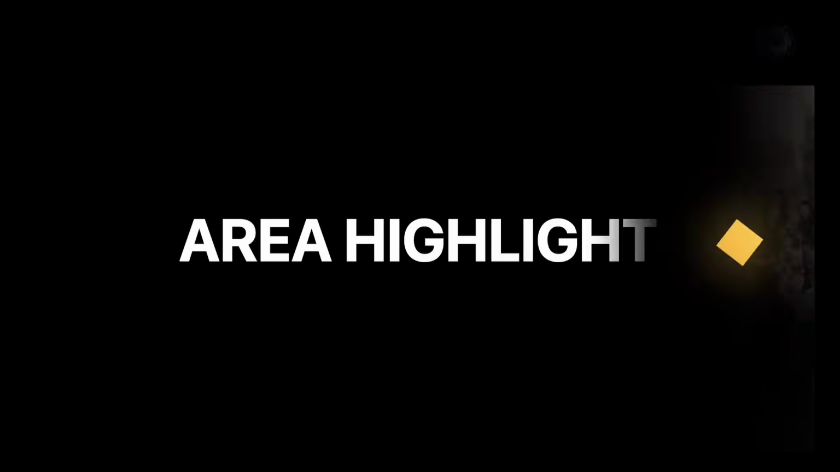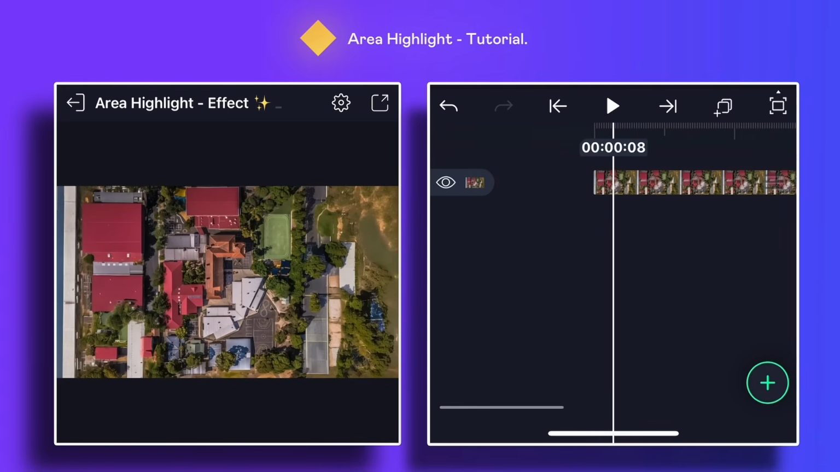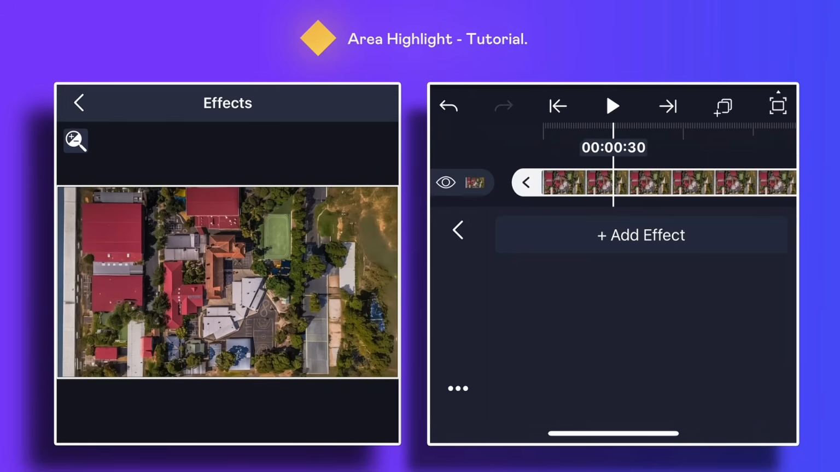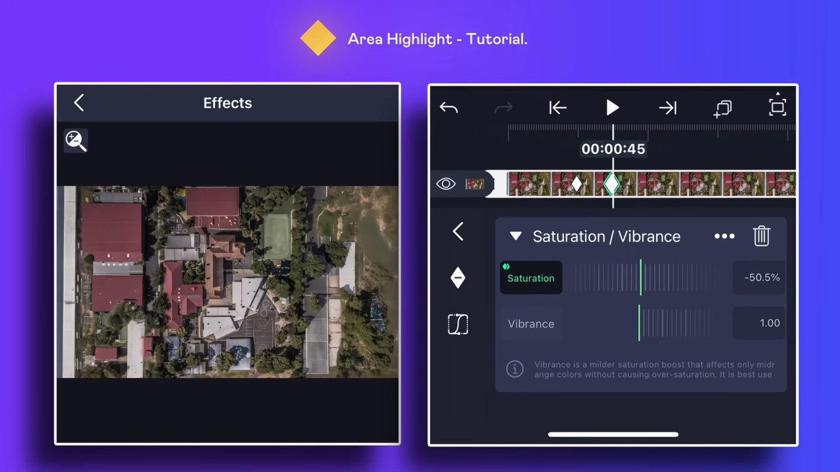So first we will create area highlight animation. Just go to Alight Motion, add your image, then click on that image, and now you have to add an effect which is called saturation and vibrance. Now you have to add 2 keyframes. First one is here and second one a little further like this. Okay, and just decrease the saturation on second keyframe. So your picture will be black and white.